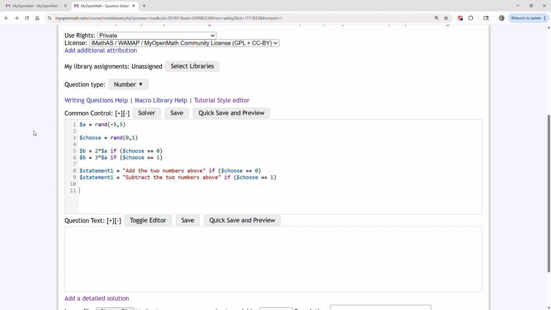But if we do include things like this, we also need to look at defining our answers based off that same choice. So in this case, our answer would be a plus b if that variable choose is equal to 0, or our answer would be a minus b, since that statement would say subtract the two numbers above, if choose is equal to 1.